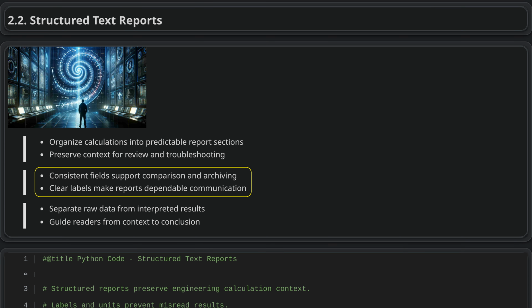When reports need to be useful beyond a single session, a clear structure is essential. Consistent labels and formats help others quickly understand measurements, compare results, and archive information. This turns a report from a temporary note into a dependable tool for communication and quality control.